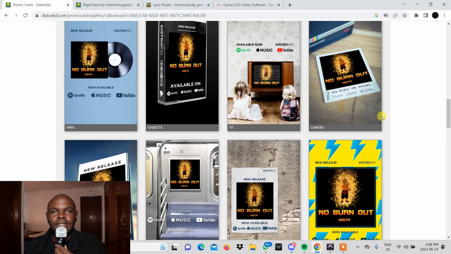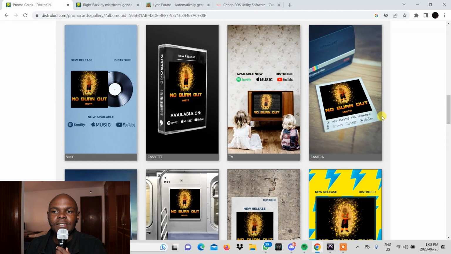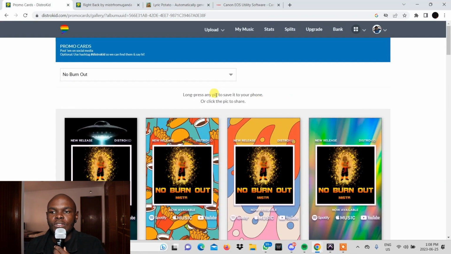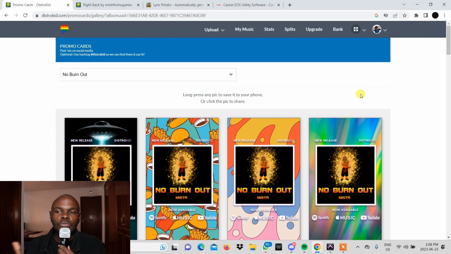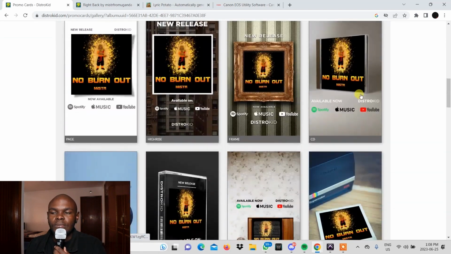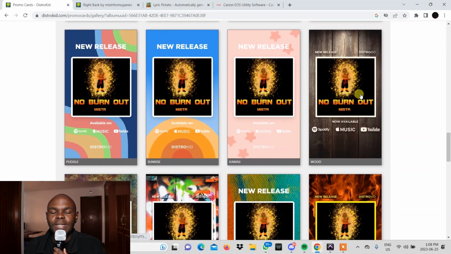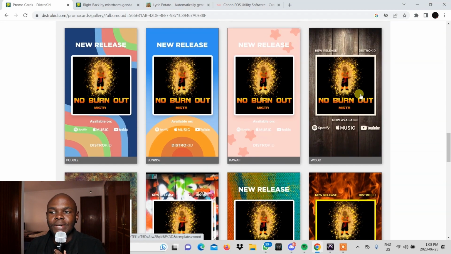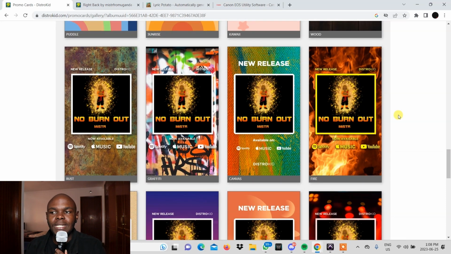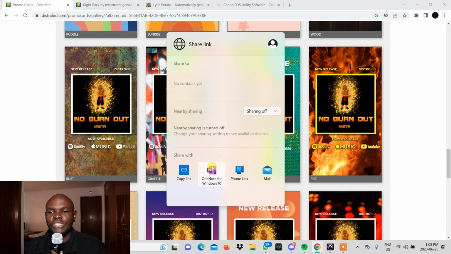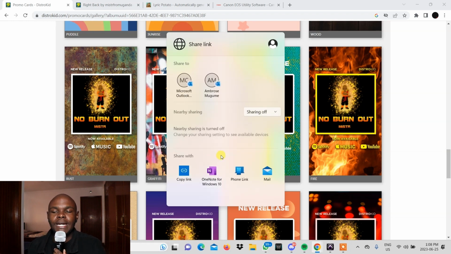So how do you get your promo card now that you've selected it? At the top here, you can see: long press any pic to save it to your phone, or click the pic to share. So if you're using a phone, you do as told. However, if you're using a desktop, they have mentioned clicking on the image and sharing it. When I try to do that, because I'm using a Windows laptop, this is what it shows me to share a link. It doesn't bring up my social media accounts, so it doesn't really serve me.